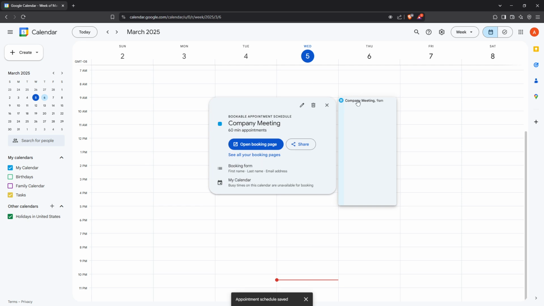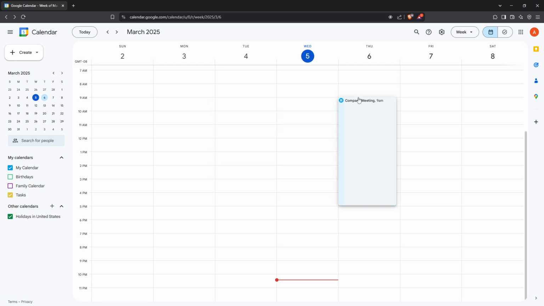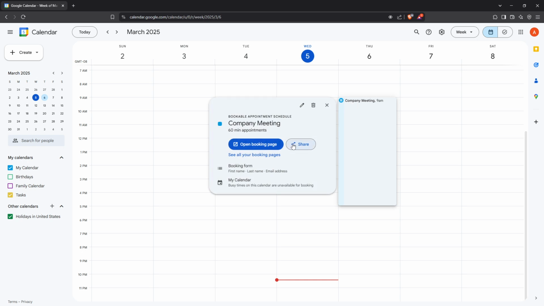The next step is sharing this booking page. To do this, locate and click on the newly created appointment schedule in your calendar. You'll see an option labeled Invite via Link. Click on this and wait as the link is generated. Once the link is ready, click Copy Link. With your link copied, you're ready to share your appointment schedule.